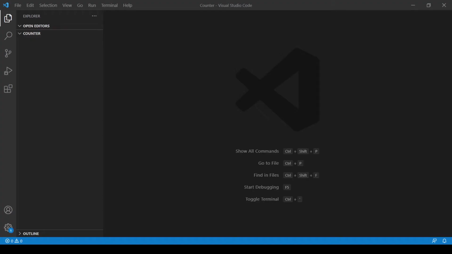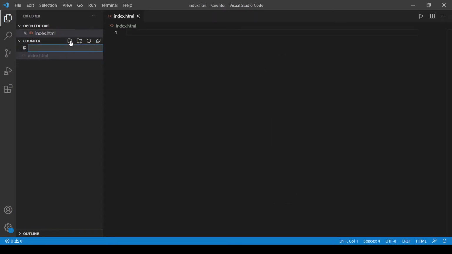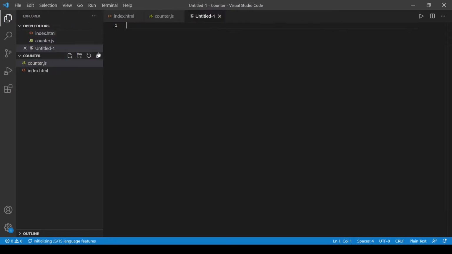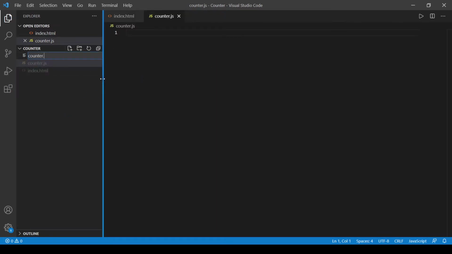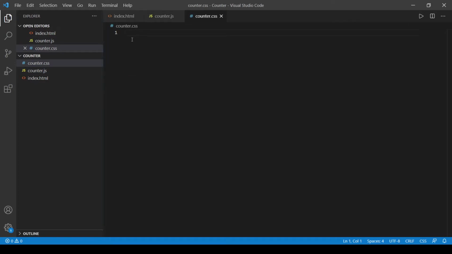So here I am in Visual Studio Code as always. I'm going to start by creating 3 files in the sidebar here. You can see there we've got the create file button, so I'm going to go ahead and create myself an index.html page. I'm also going to create a counter.js file, and I'm going to create a counter.css file. So let's get started with this.